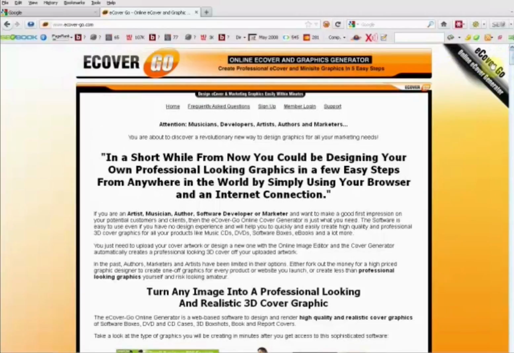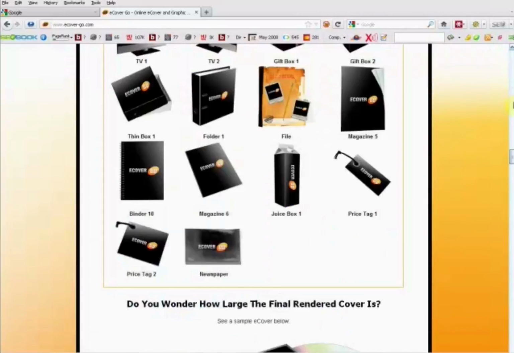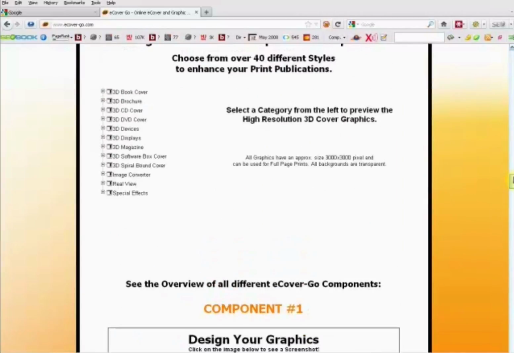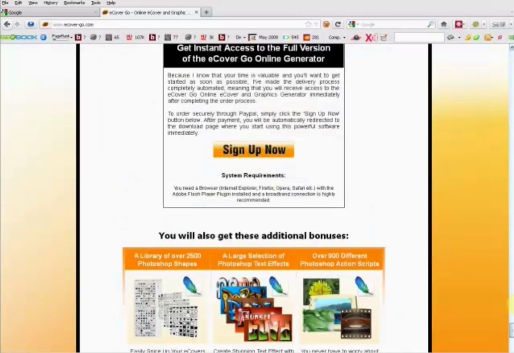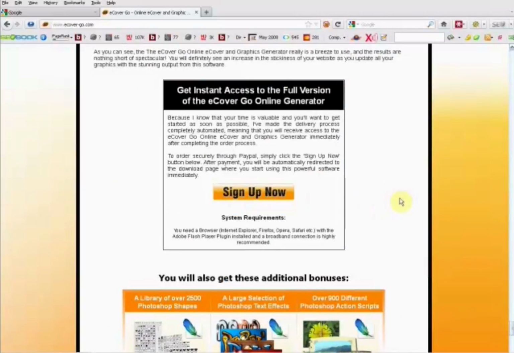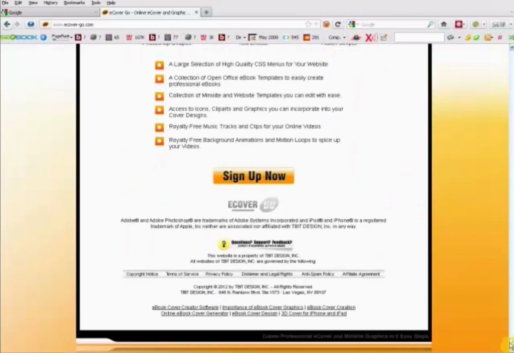In order to use the service, you go to ecover-go.com, and I think if we go to the bottom here there's a sign up button. But what we'll do is I will show you how the service works. We'll create a flat image for our eCover, upload it to the website and generate our eCovers from there. So in order to create our flat image we need to go to GIMP and get started.